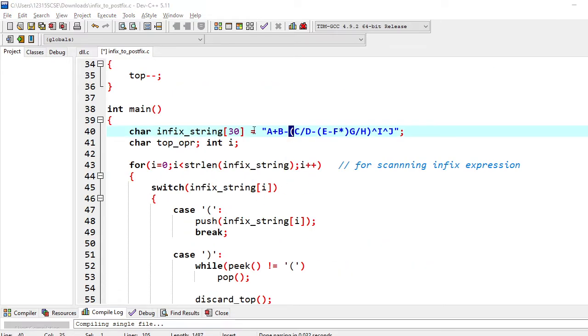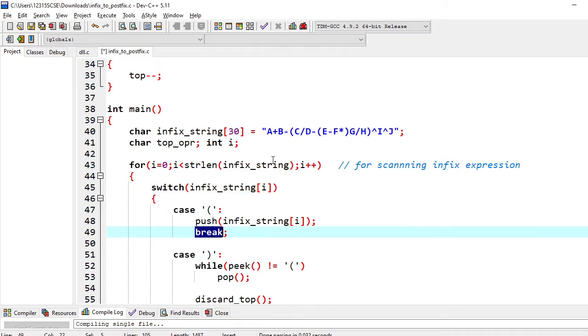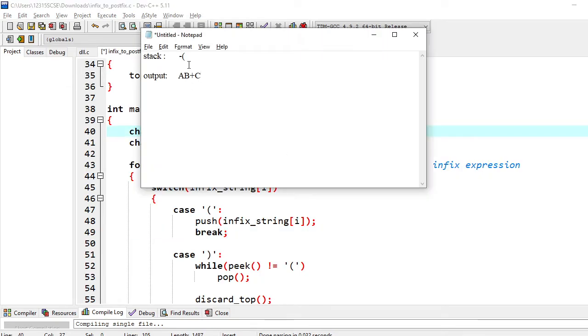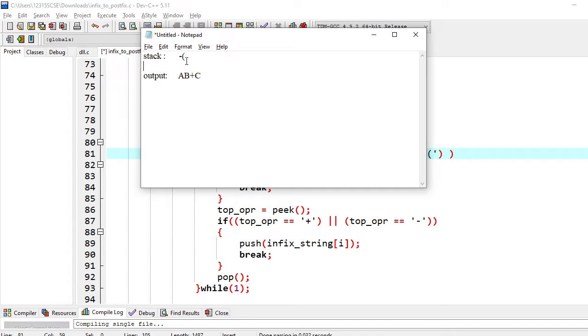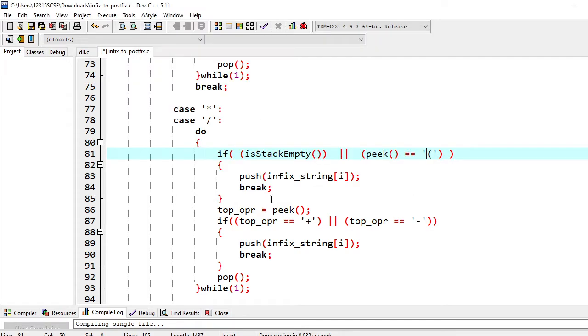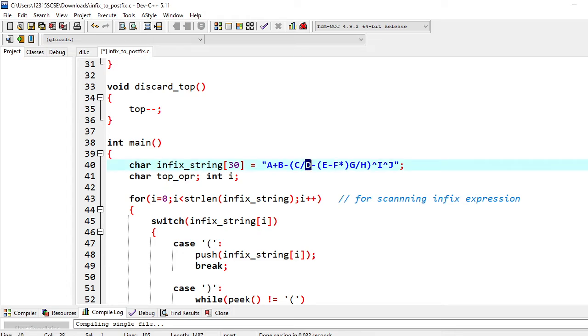Now we got an opening bracket. When our opening bracket comes, you push it in and break out. Then comes C. C is put up as output. Then comes slash. You go here. Stack empty? No. You do a peek. Is there an open bracket? Yes, the open bracket is the top. Then we push it and break out. So slash is put inside. Now we are at D. D is put up as output.